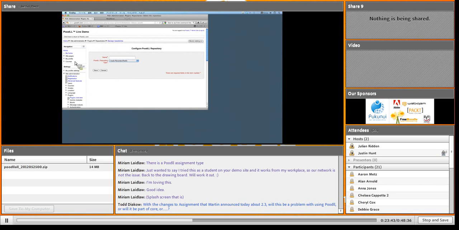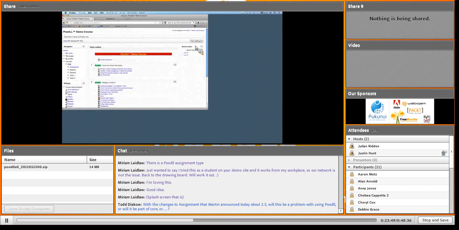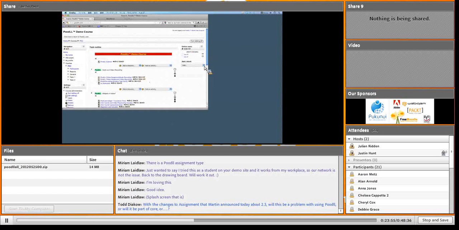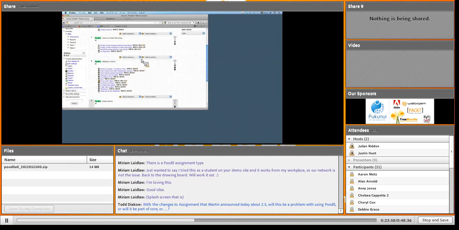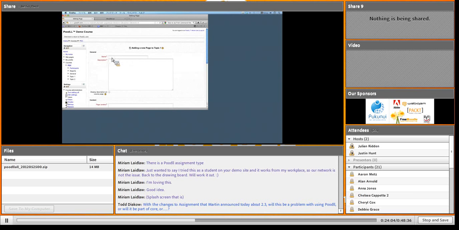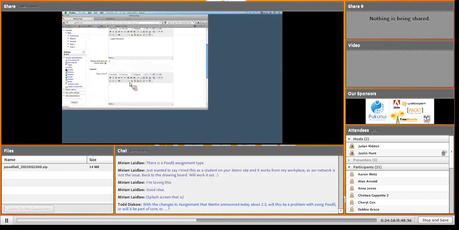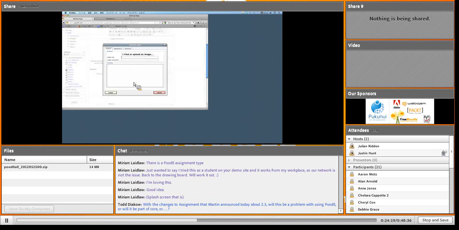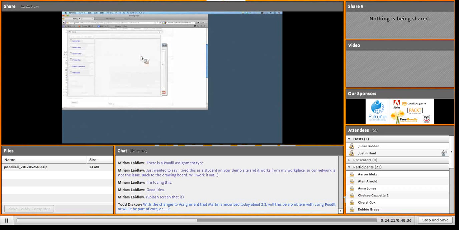So if we go back to our course, let's turn editing on, and we'll add a page to our course. And into this page I'll use a repository to add some stuff. Simple page. Page description. Right, and here we are. Here's the content. So if we click, for example, the Insert Edit Image, we've got Find or Upload an Image. And here we've got our PoodLL snapshot on the left-hand side. That's our PoodLL snapshot repository.